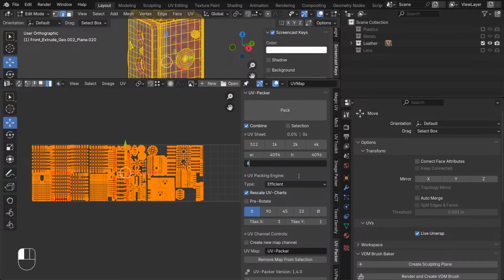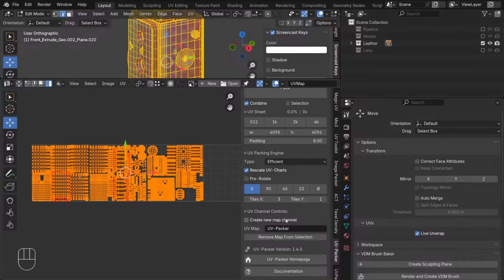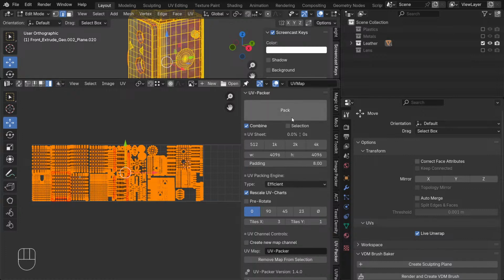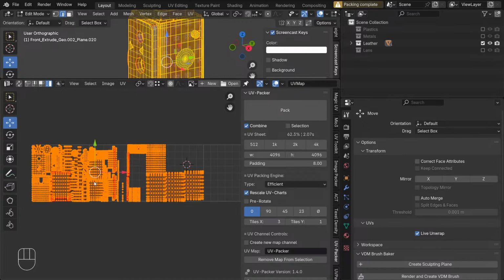So let's put, for example, 8. It's sufficient. We can select high quality, but let's check what we have with efficient. 3 tiles. We can name the new UV channels in there. Let's pack it. Let's pack these guys. So it's working something like this.